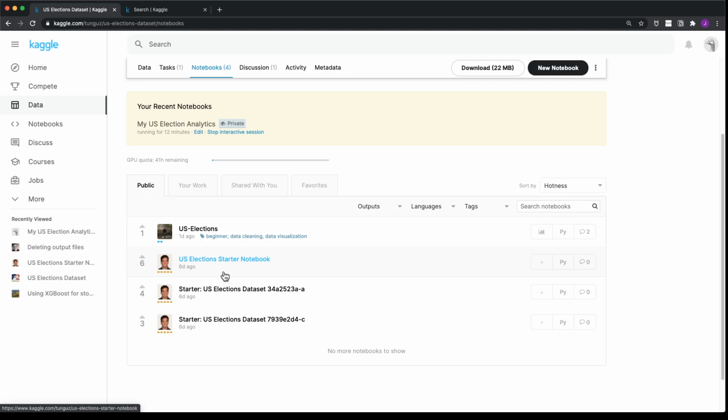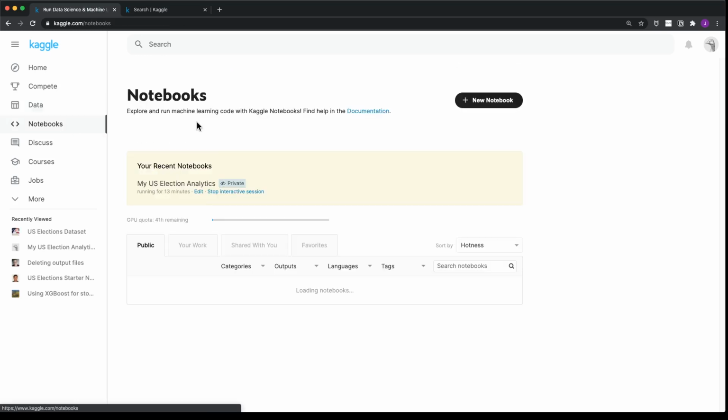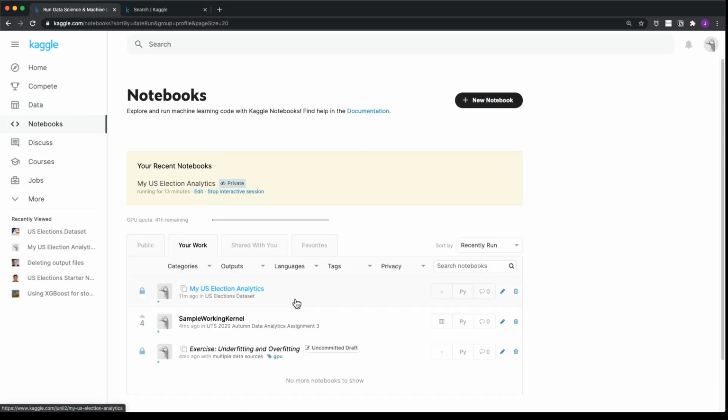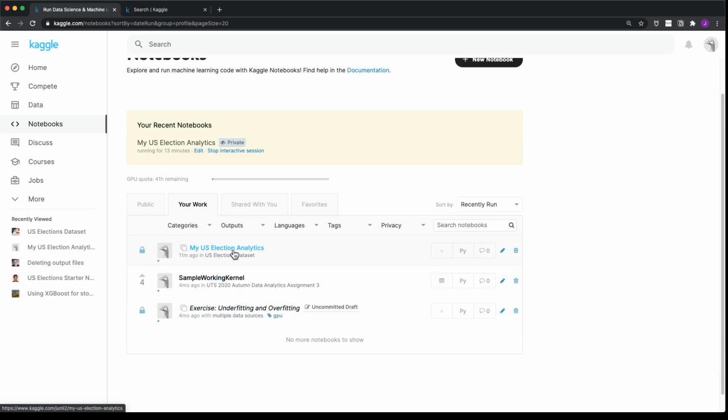But instead of using the author-provided notebook, I have already prepared our notebook. If you are studying a new dataset, you can click some of these existing ones. But in my case, I have already copied my notebook from this one. So I will click my notebook, Your Work, and I have my own.